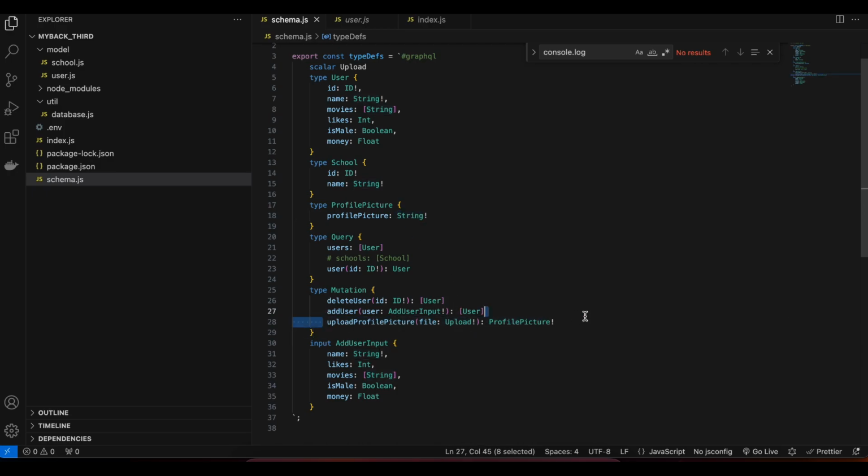Okay, so this is important. The rest are part of my previous tutorials, so if you want to know, you can watch my previous tutorial for that. The only important part is this scalar Upload and the type and mutation. You will have to upload a profile picture, a file upload profile picture over here, and in type I have defined a profile picture. If you remember, I was using the same thing on GraphiQL as well.